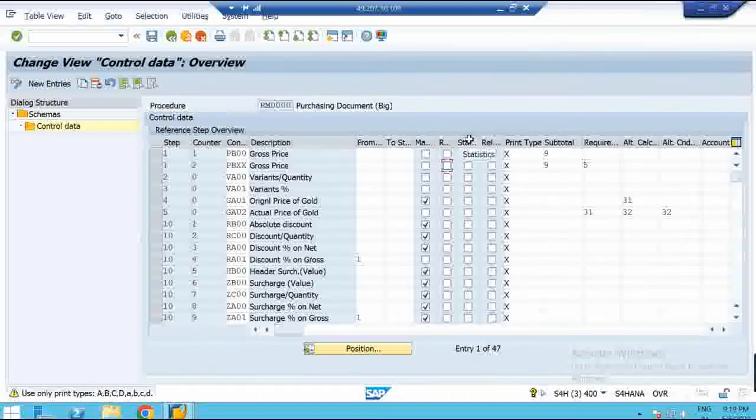Statistical means it is only for calculation purposes. Basically, whatever statistical calculation happens, it goes to statistical at the program level. It will not be maintained in any table or anywhere. This is called statistics. Okay, then come to the print.